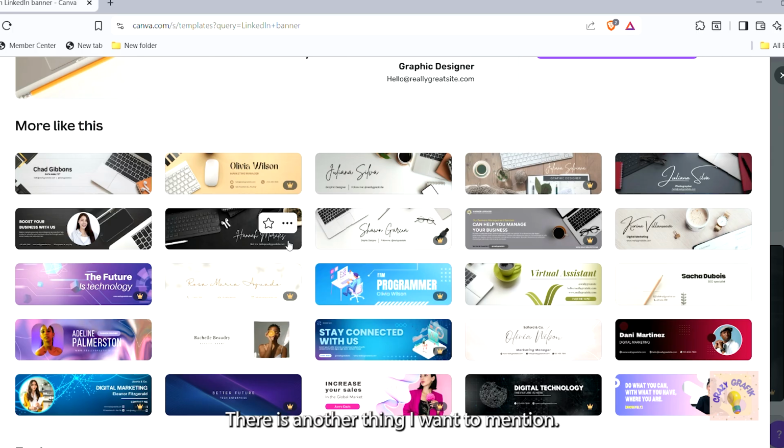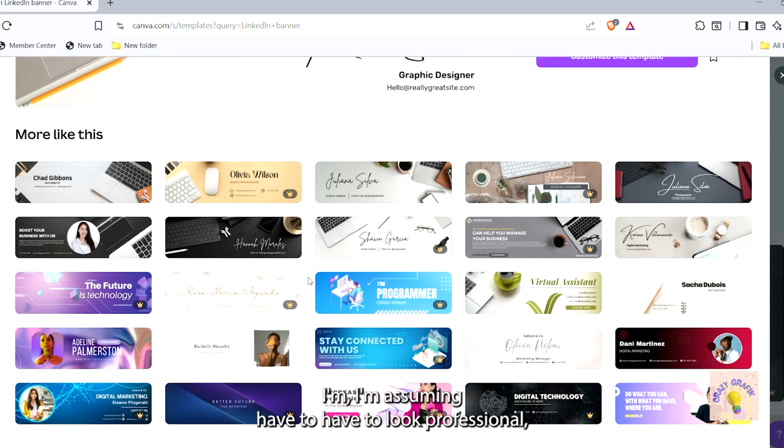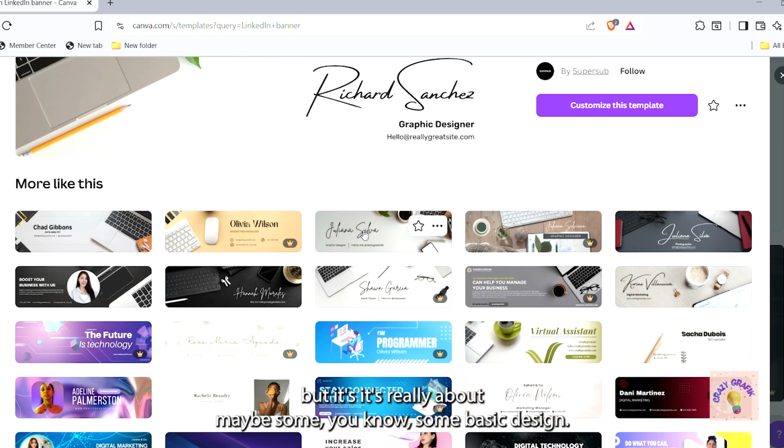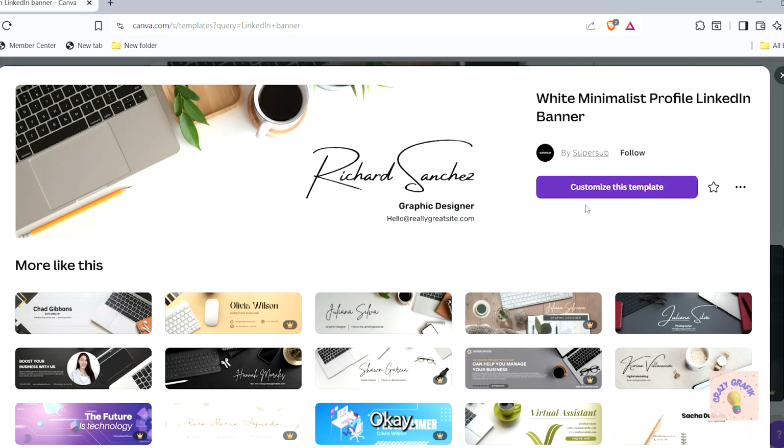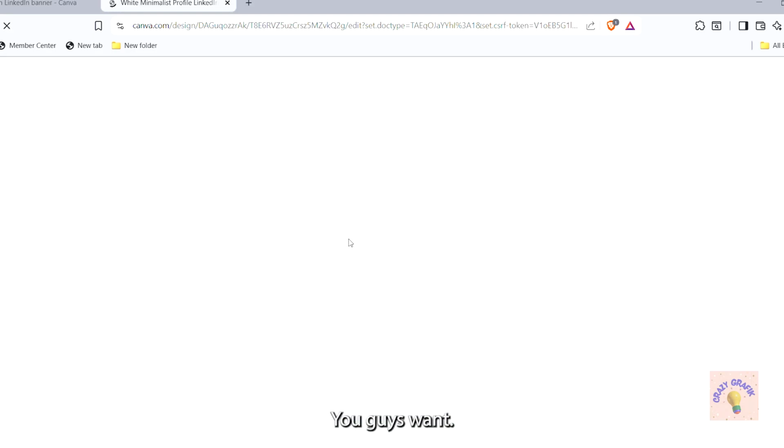There is another thing I really want to mention when we're picking the LinkedIn banners. Obviously, we want to decide the design first, but try to match it with your profile picture. You don't want to make a contrast, a very big difference. Like if you are wearing pink clothes in your profile picture and your background doesn't match, that really looks very unprofessional. I'm not saying you have to look professional, but it's really about maintaining some basic design principles. So let's customize this one.